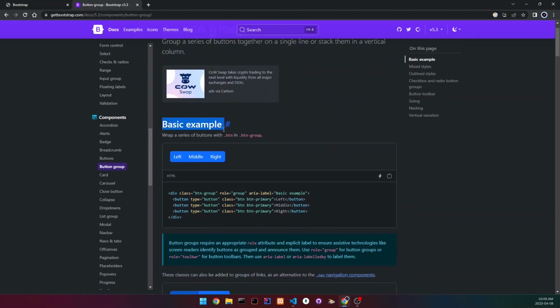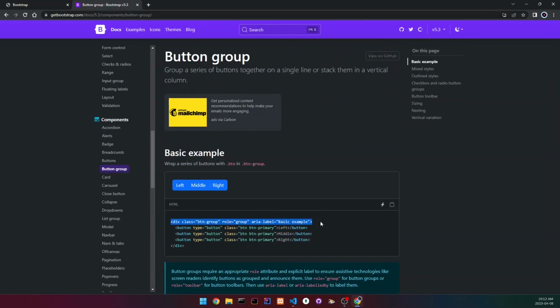So we're going to go to the basic example and take a look at the HTML. So we can see that there's a div here with a class of button group. And inside of this div, we have 3 buttons with normal classes. So button and then button primary and so on with some text here. So we have left, middle, right. And let's try to recreate this.